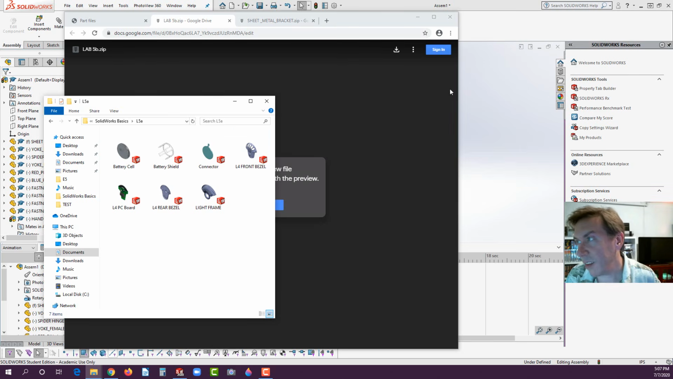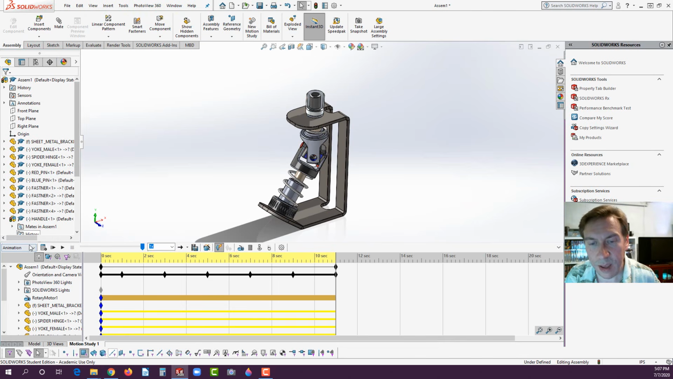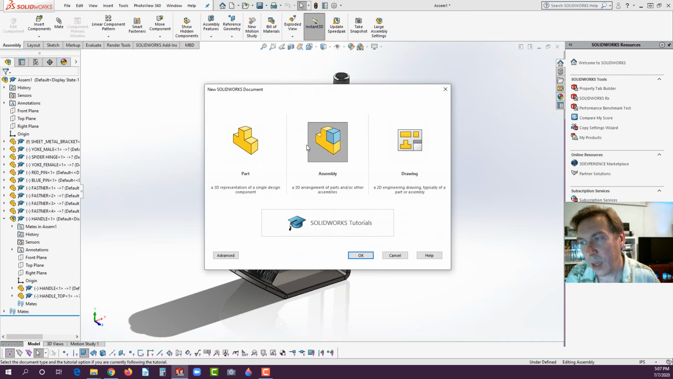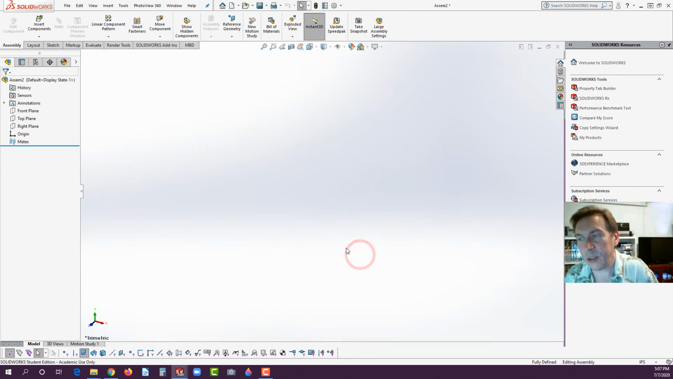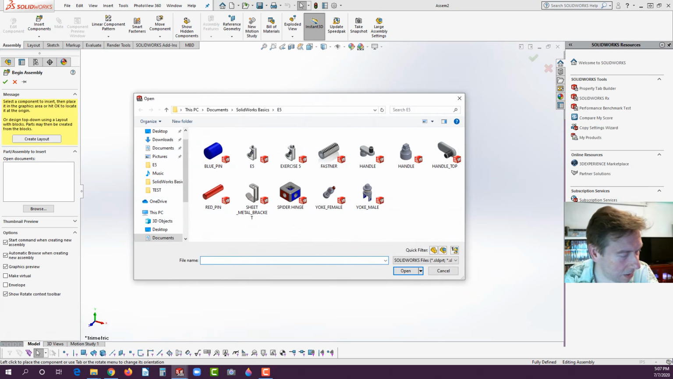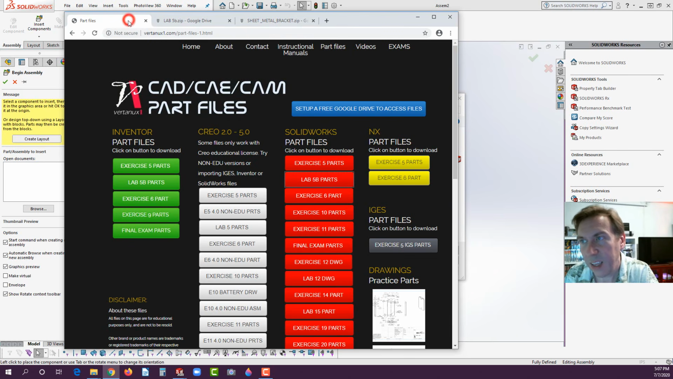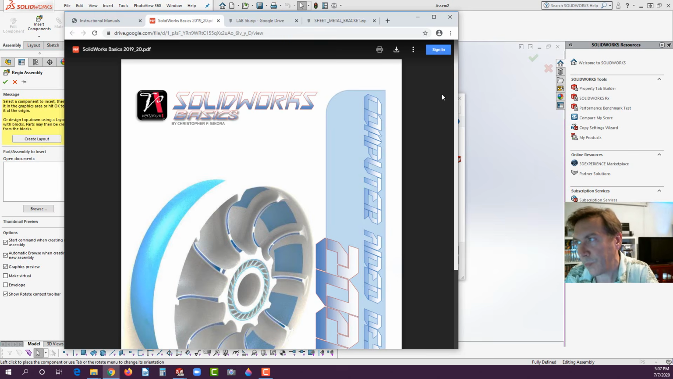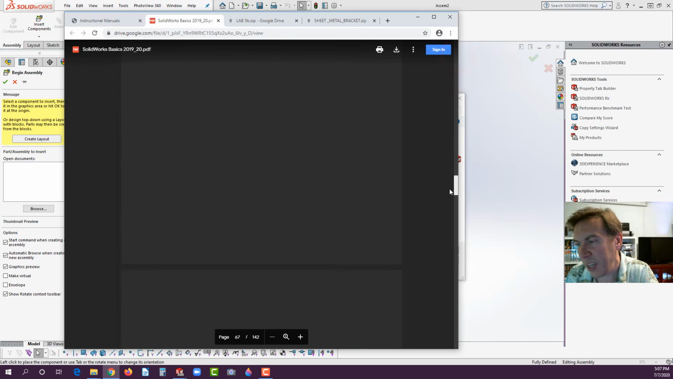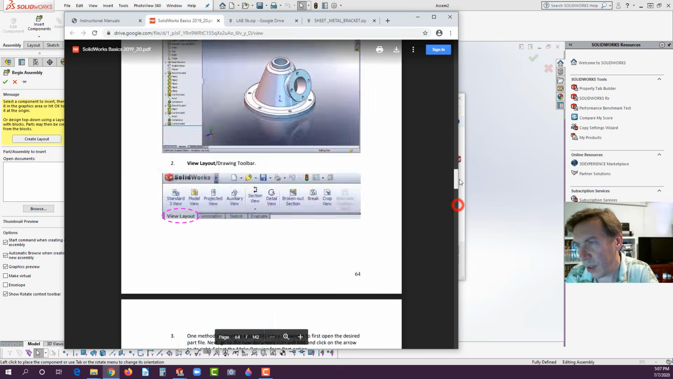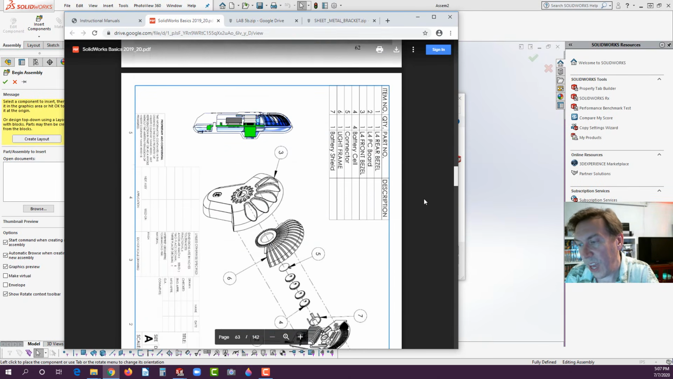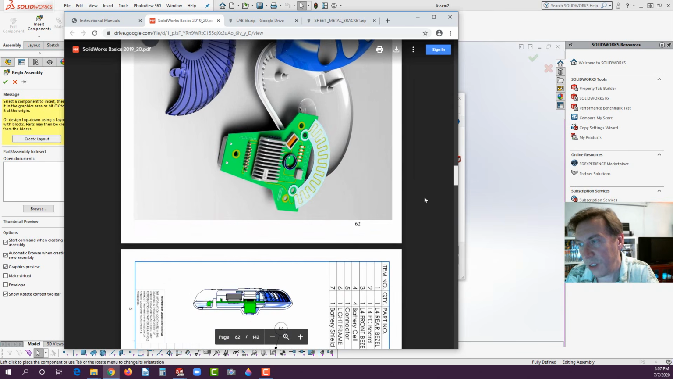Okay, so let's get started here. Now, I don't think I need to go back to model here, but I'm going to go to File, New, Assembly, and hit OK. I'm going to start to assemble that. Now, the drawing is actually in the instructional manuals. So if you go back to Vertanu 1, instructional manuals, go to SolidWorks Basics, and it should be page 40 something, I believe. Oh no, here it is. Oh, it's actually page 63.